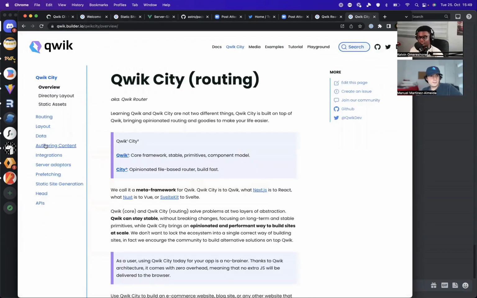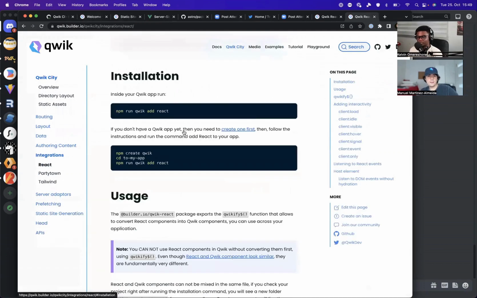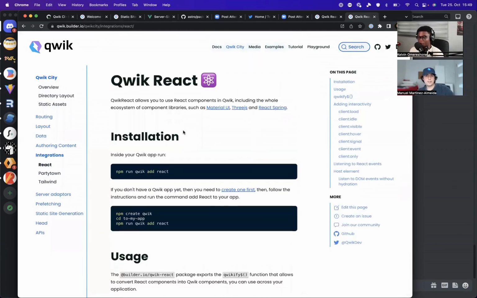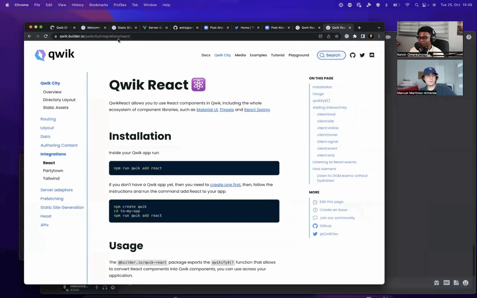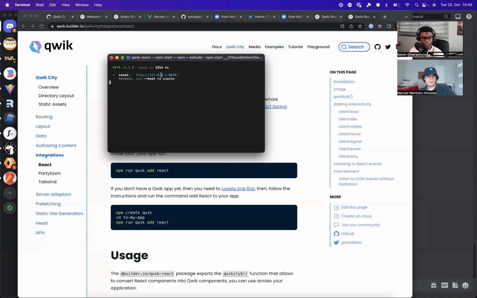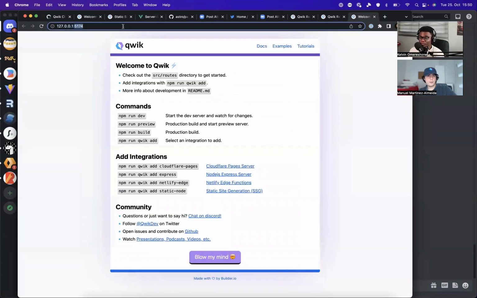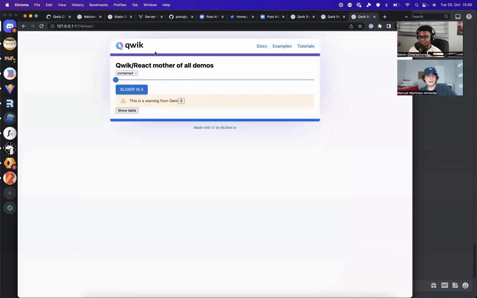So we have this thing, integrations. We have React already. What it allows you to do is something I'm going to show you here. I have a Qwik app running already. Basically it allows you to use React components. In this case, it's a Material UI library inside a Qwik application. So the goal today is to have the same, but using a Vue component inside a Qwik.